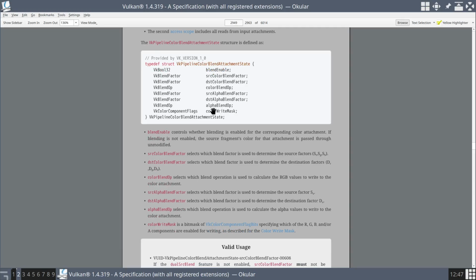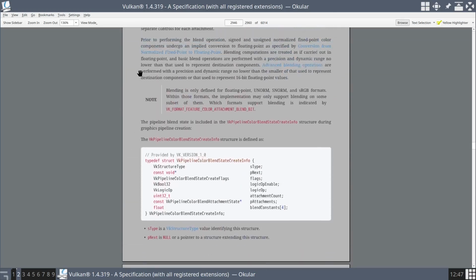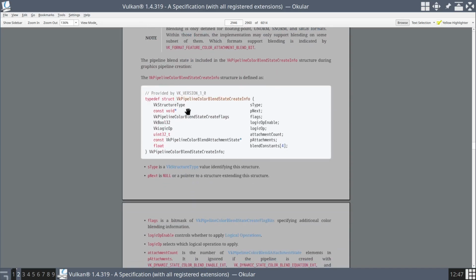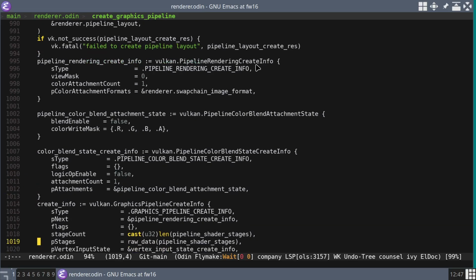Have that create info in you? No. Am I being daft then? So what's this create info used in? Pipeline blend state is included in the VkPipelineColorBlendStateCreateInfo during graphics pipeline creation. Pipeline rendering create info. Oh, okay, it's this thing here. And then it refers to that attachment. Got you. Okay, interesting.